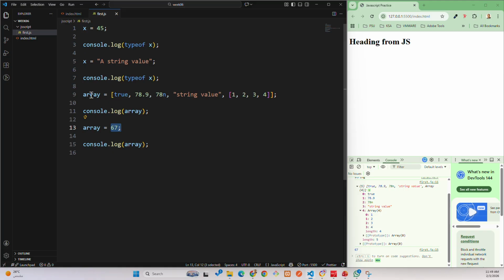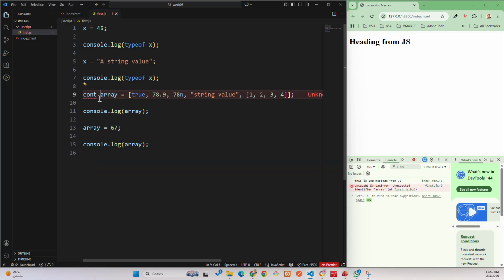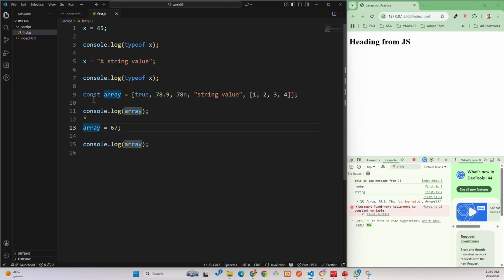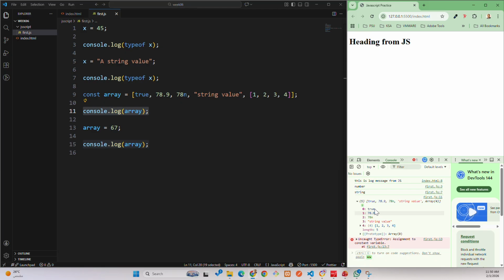So if we don't want to allow these kinds of errors, then we say it is a const value. And now if I do that, after the print of this console, the message on printing the array on the console is telling me that you cannot assign the value of the variable of constant type, because it is a constant type variable. You cannot change its value.